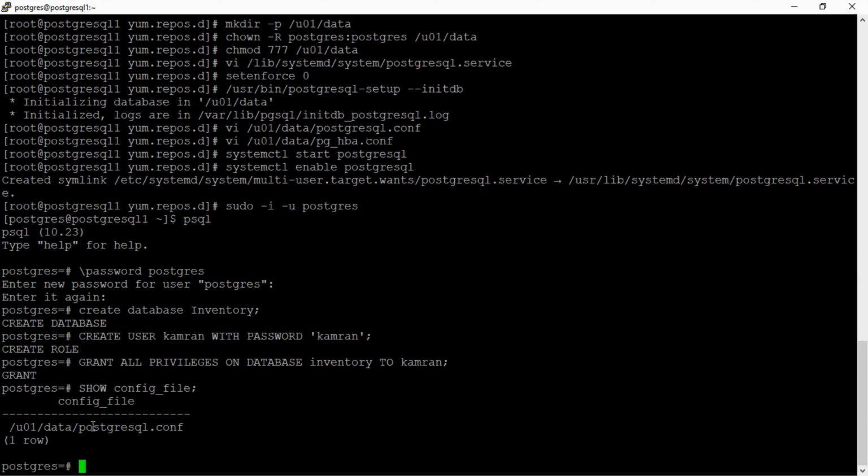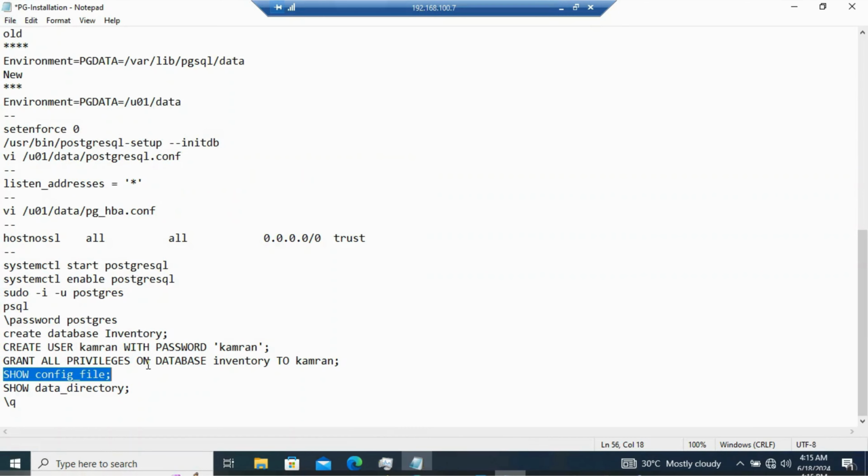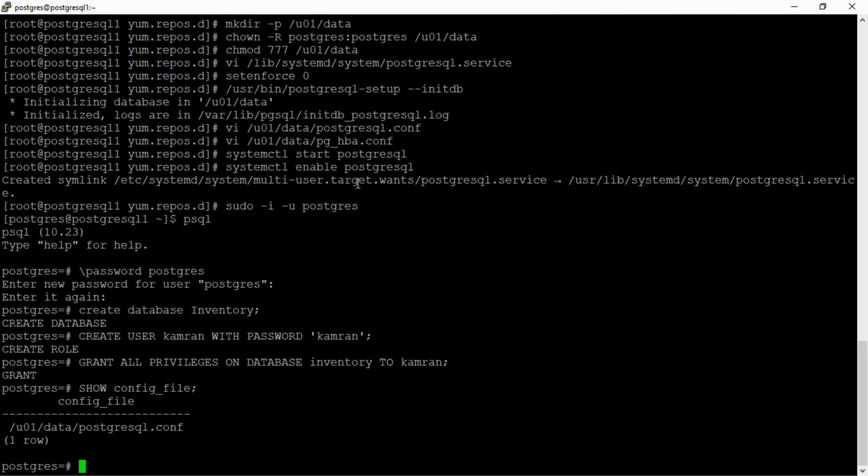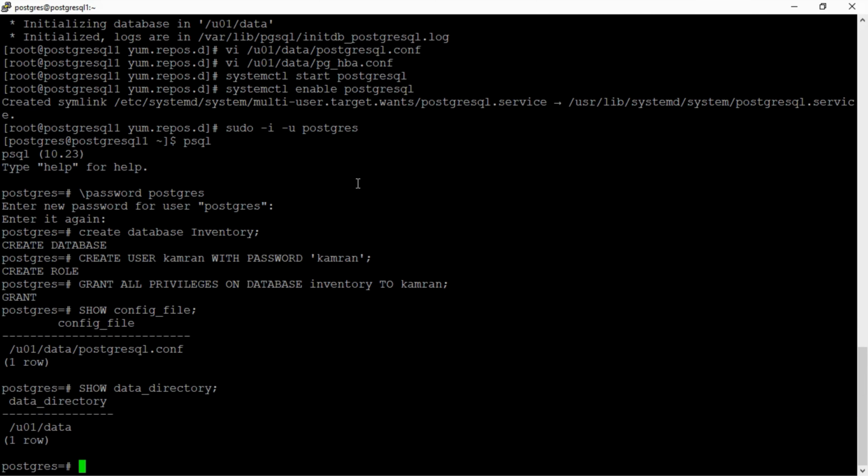This file and this command will show the configuration of my Postgres. This is the configuration file of the Postgres database, and show data_directory. This is the data directory of my Postgres database.